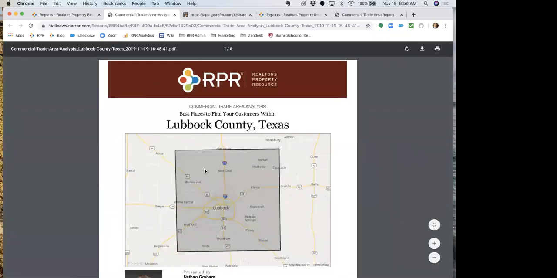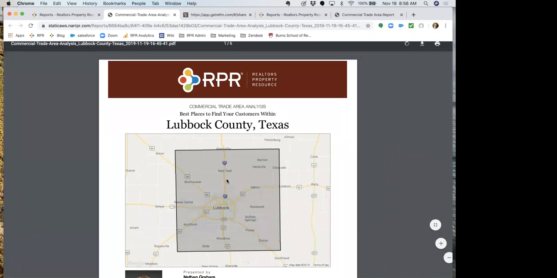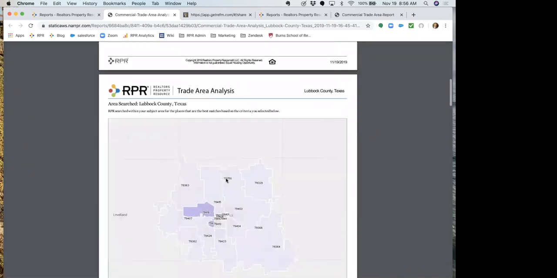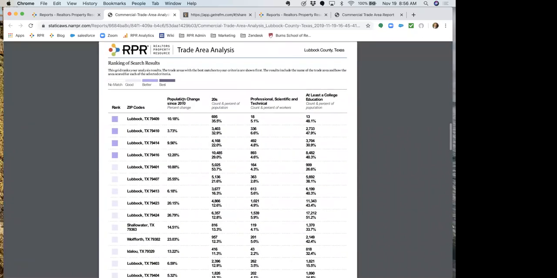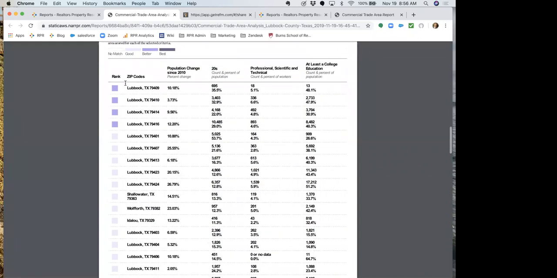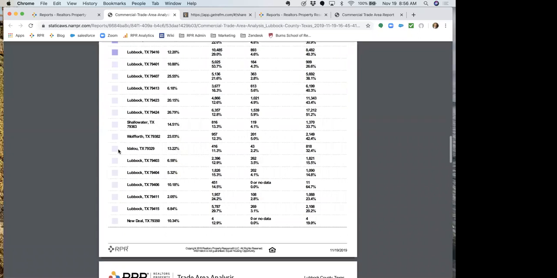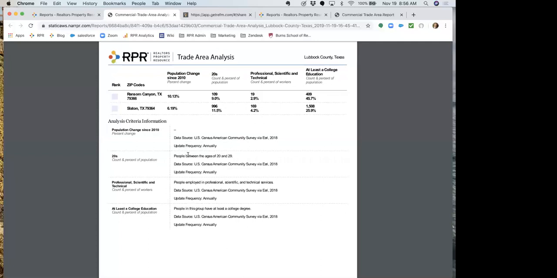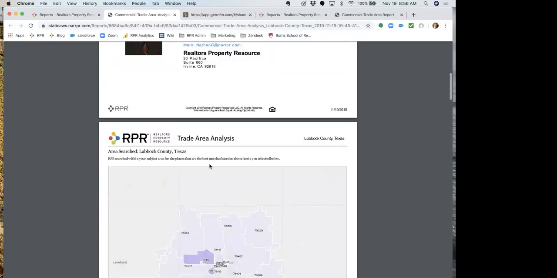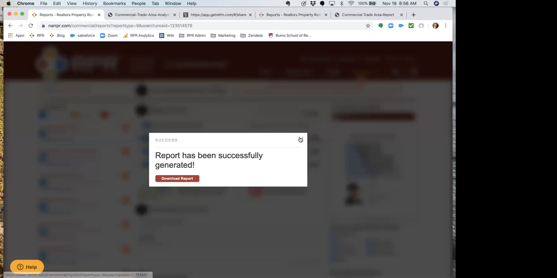So again, we discovered the attributes that we used for our trade area analysis by doing that reverse engineering. So we have population change, 20-year-olds, professional, scientific, and technical, and at least a college education. So you can share with your client exactly why you went to specific areas. At the very bottom, you can see where this data is coming from. Last time we got it updated, a lot of this stuff is obviously going to be coming from the U.S. Census Community Surveys.